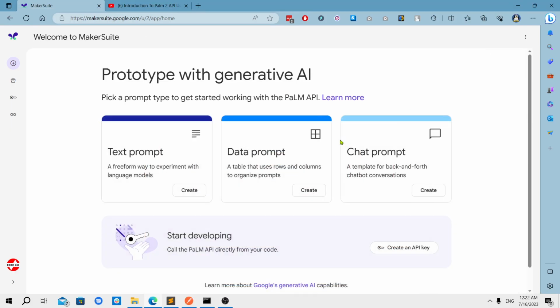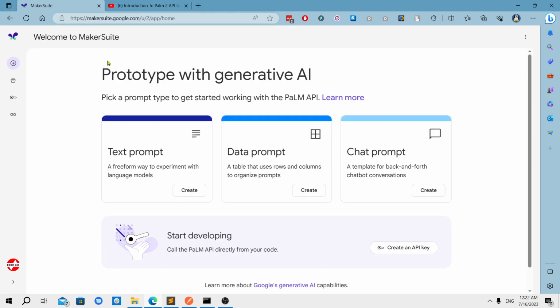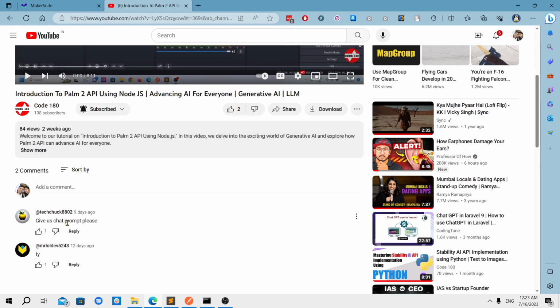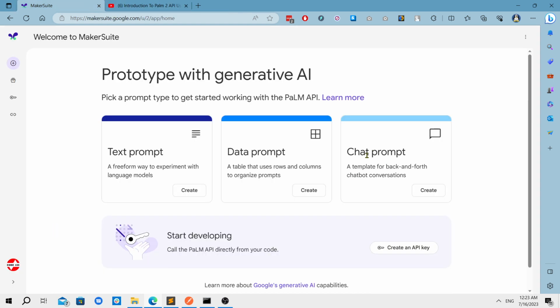So today I'm again covering the Generative AI PaLM API 2 from Google. Previously I have covered the text prompt, now I'm covering the chat prompt. The chat prompt is a conversation between two persons, the back and forth chatbot conversation. In the first video I explained the text prompt model, and one of the viewers commented asking for the chat prompt, because I had said I would cover this one as well. So now I'm covering this one.